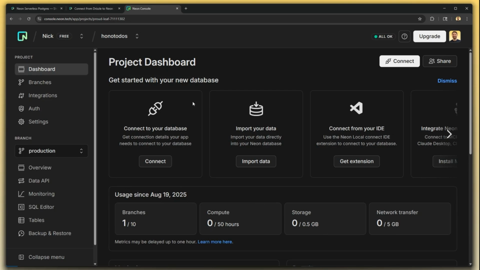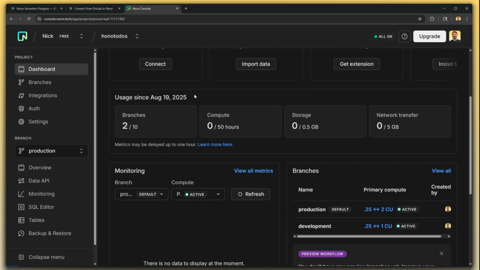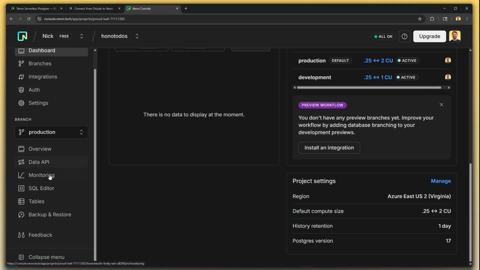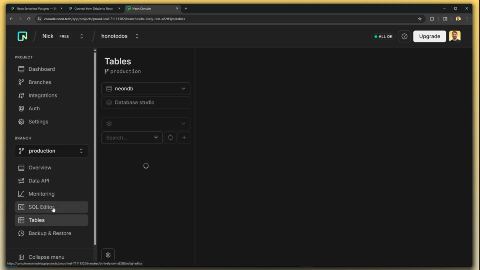And believe it or not, we now have a database up and running. It's pretty easy, which is amazing. Neon has done a great job here. So now the question is, how do we know that we have a database up and running? Well, we can come over here and we can click on the tables. And right now there are no tables, so we just have an empty database. So our next step is to connect to this database and then run some migrations so we can get our tables and see some data inside of here.